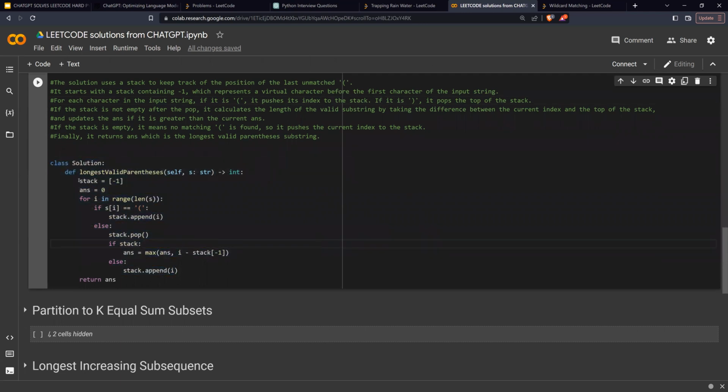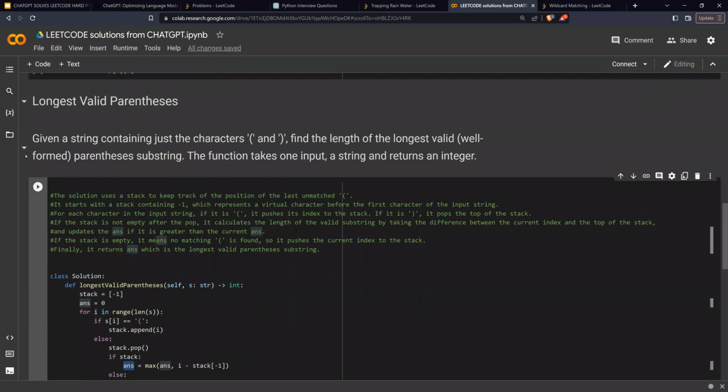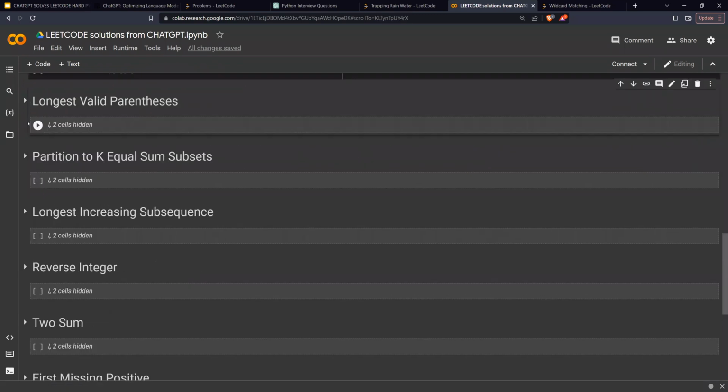It starts with the stack at -1, and then with the length of the stack, it just loops through it. If there is a match, then it appends, and if it is not a match, then it pops. And then finally, it tells you the answer. So it tells you the longest valid parentheses. Just again, copy this and paste it on LeetCode.